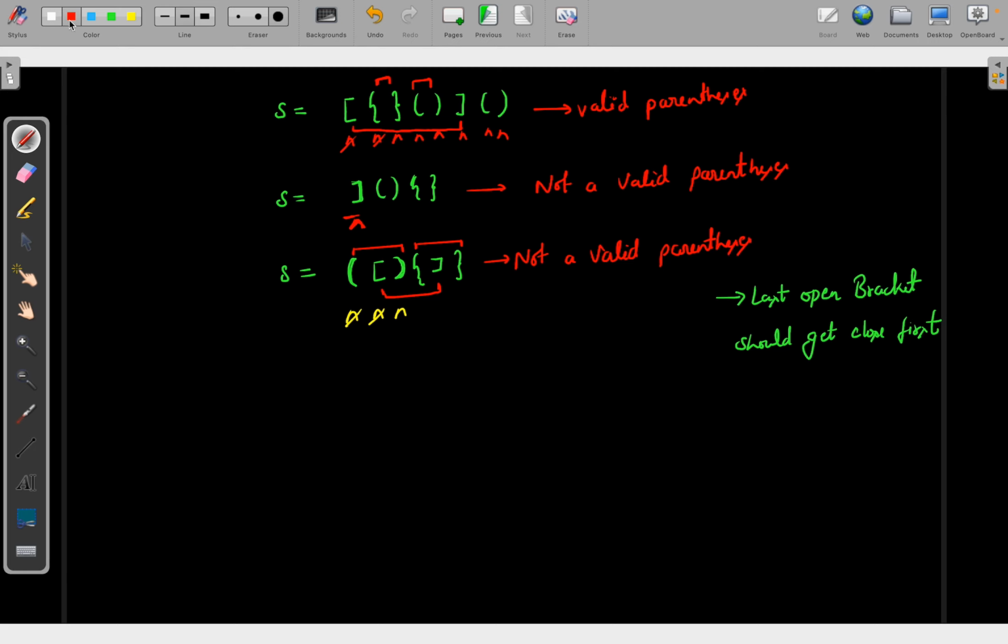Now we are applying this property, last open bracket should get closed first, right? This is quite similar to last in first out, right? If you have studied this, that is one methodology, or one principle. If I am opening browsers, the thing that I have put last will be the first one to come out. You can understand it by the example of a stack of books, right?